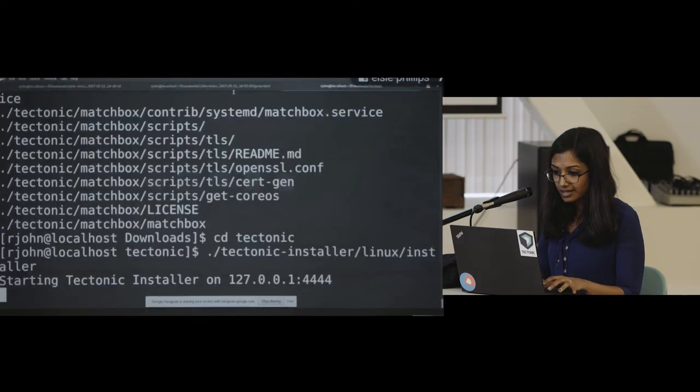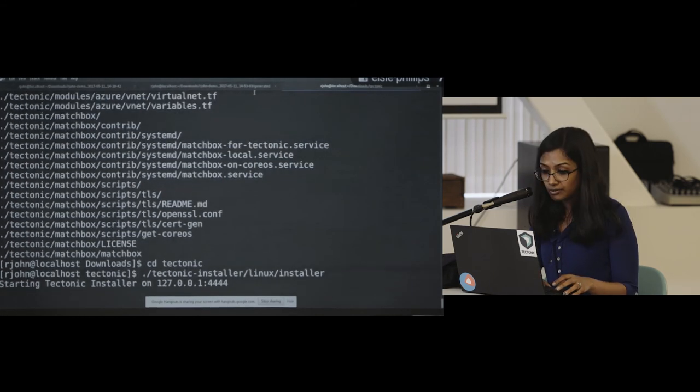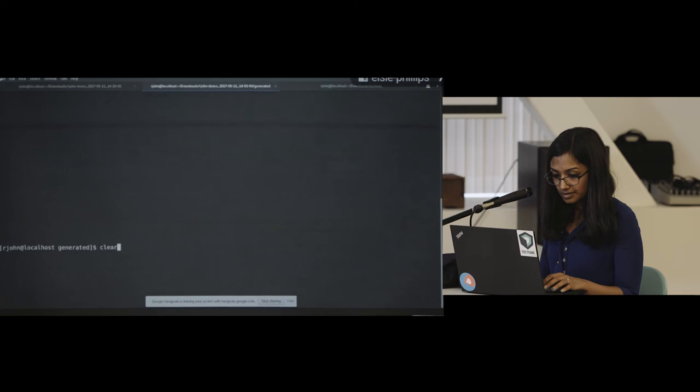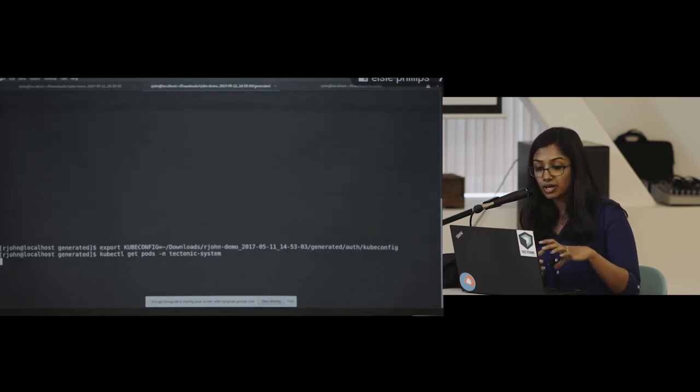And in the meantime, maybe I can show you what it's like to play with the cluster from the kubectl point of view. Oh my God. Okay, so before this, I already exported the kubeconfig. Sorry, I can't make this bigger or everything won't fit in the screen. It's basically just going into my assets folder and taking the kubeconfig from there, and I'm exporting it as an environment variable. So once that's done, once I do kubectl get pods in the Tectonic system, that's the namespace we put all of our pods in.